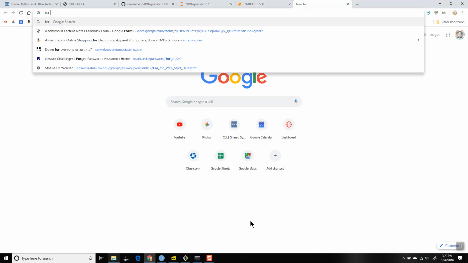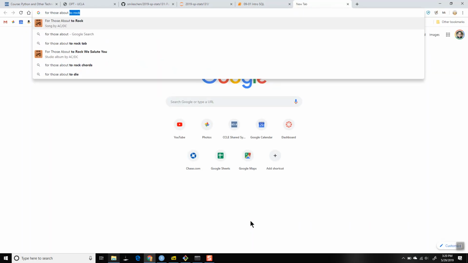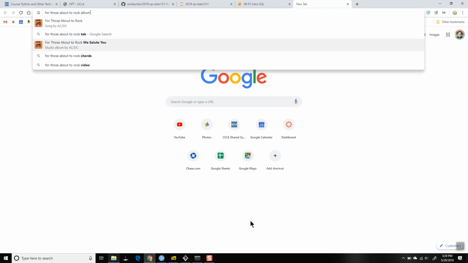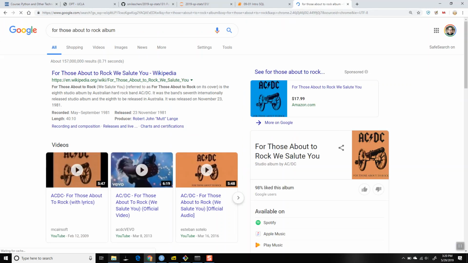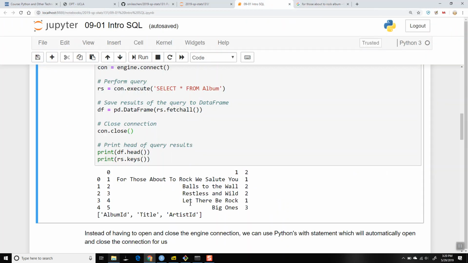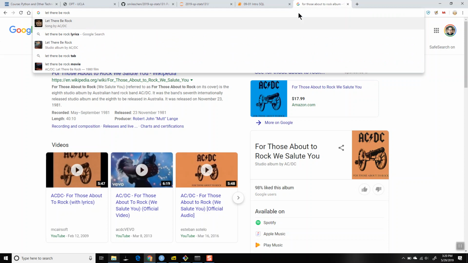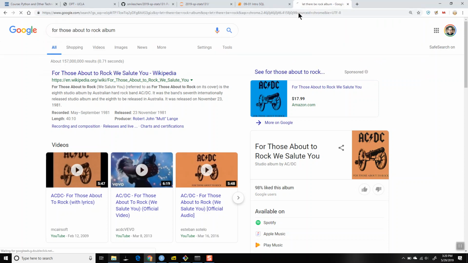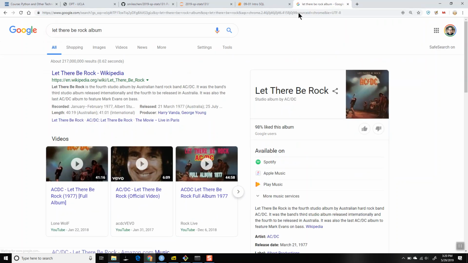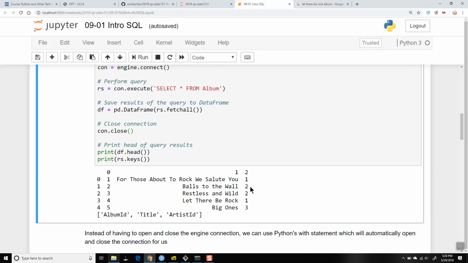So we can say, For Those About to Rock, We Salute You. That's an album by AC/DC, okay? And then we can also just check Let There Be Rock, and that is another album from AC/DC. Okay, so artist ID 1 is going to be AC/DC, and they've written these two things.